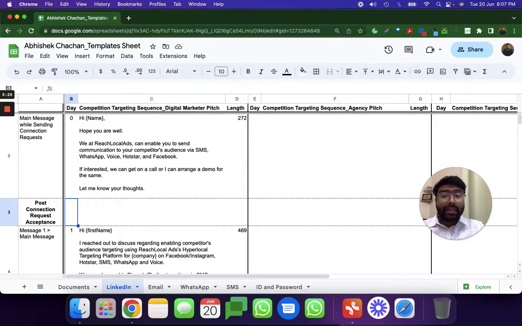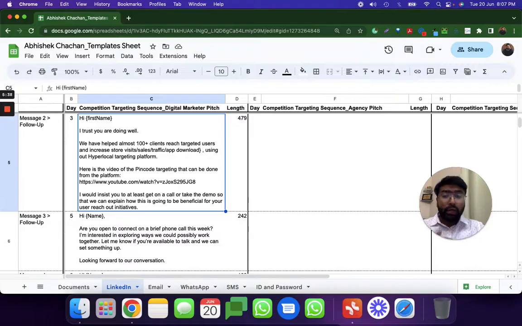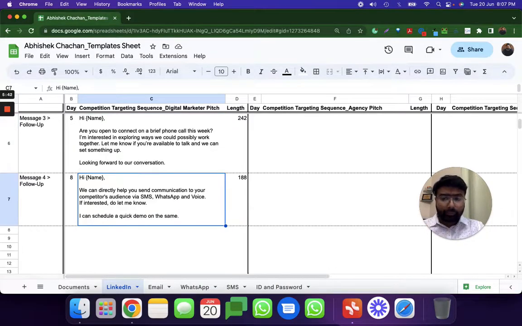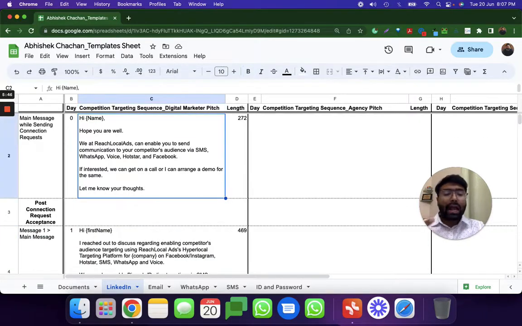In case they accept your connection request and do not respond to the add note you sent, what is the first follow-up message that you should send to this person? Now, in case even after this follow-up message the person has not replied, what is the second follow-up message? Similarly, third and fourth. So you can have at least 3 follow-up messages and 1 add note, which is 4 messages per cold LinkedIn reach out, only in case they accept your connection request.